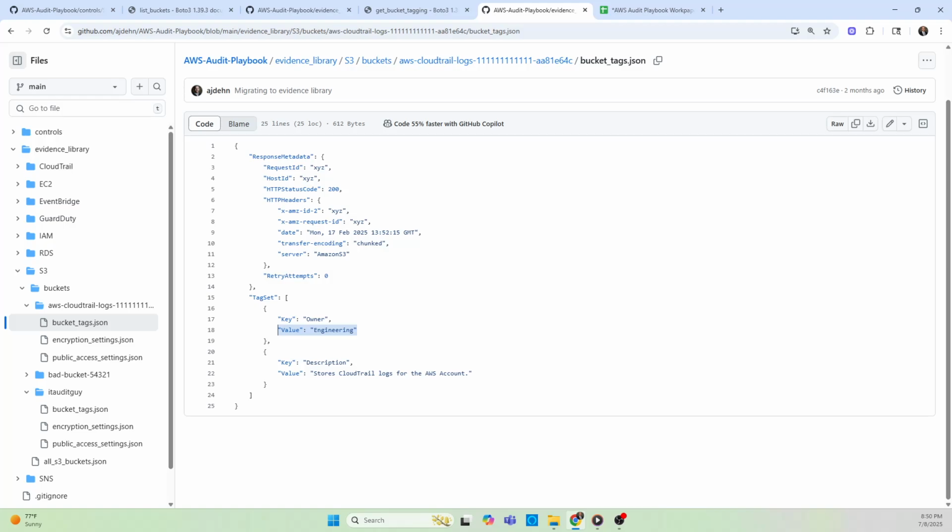opportunities there. So you can see those 2 tags are the owner, which is engineering. This bucket is owned by engineering. And the description or purpose of this bucket is that this one stores CloudTrail logs for the AWS account. So pretty simple of what that one's applied to.